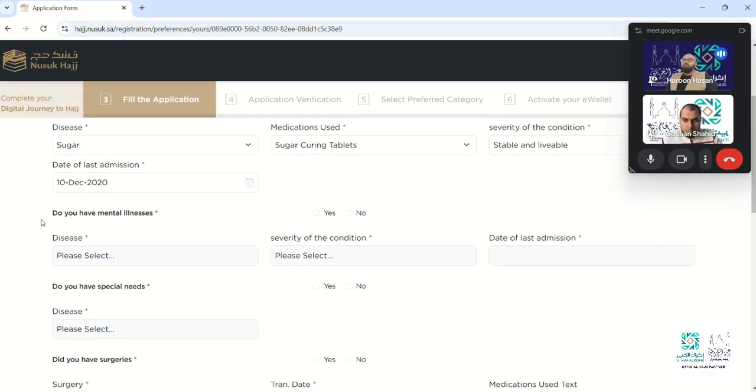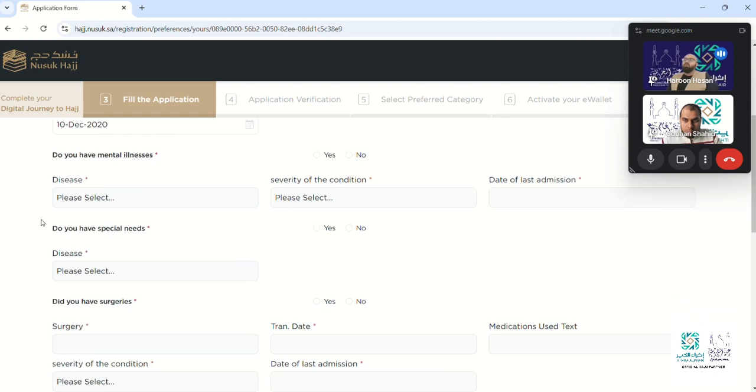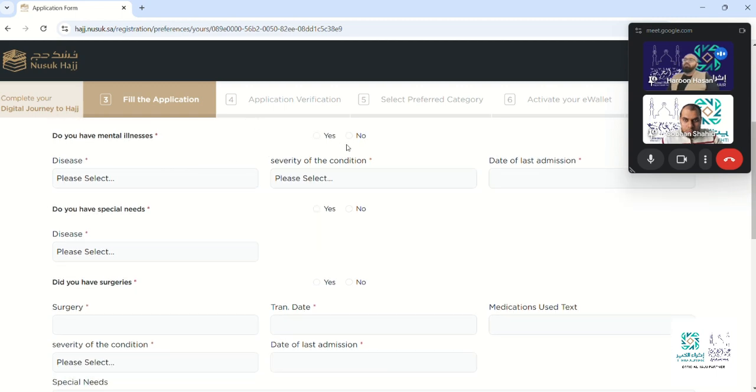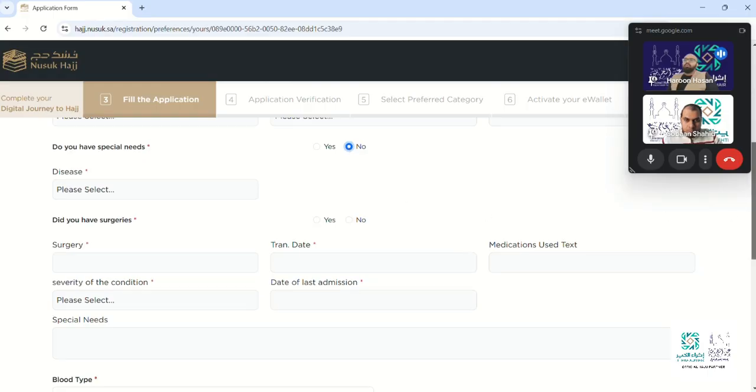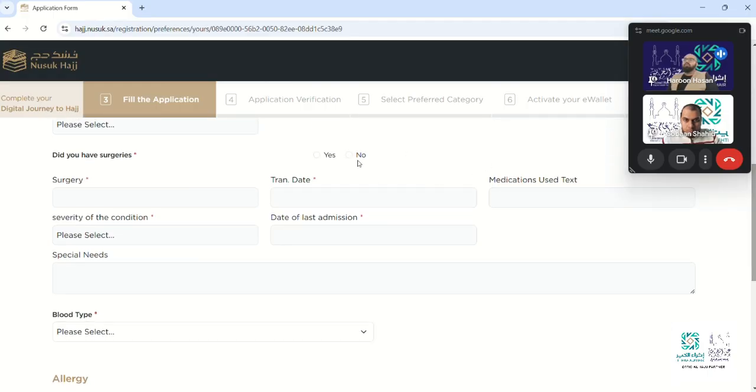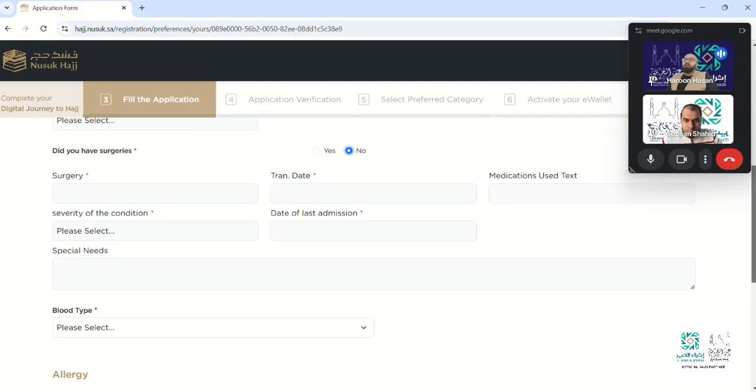All right. So, do you have any mental illnesses? If you say no, you can just skip these sections. But for the health portion, at least, we recommend actually filling it out just in case, if you have diabetes, blood pressure, any of these things, so they can take a look. So we'll go with no for the mental illnesses. For the special needs, we will also go with no. Do you have any surgeries? In this case, we will also go with no. But if you have any of these things, please do fill it out.